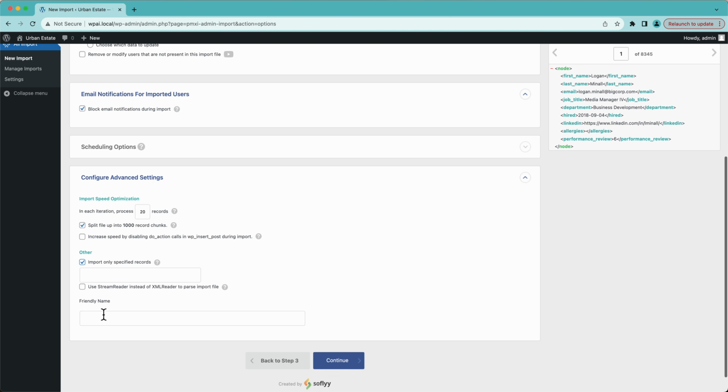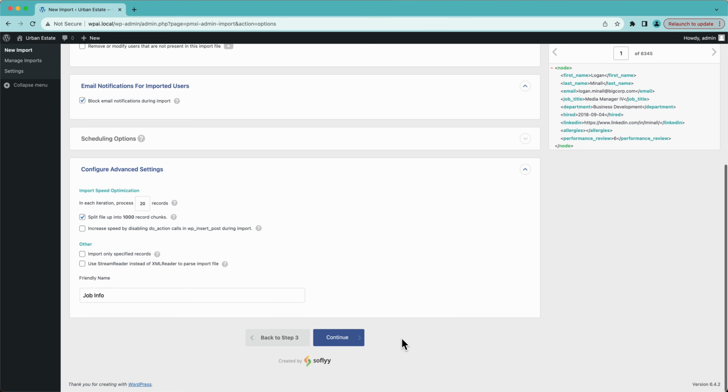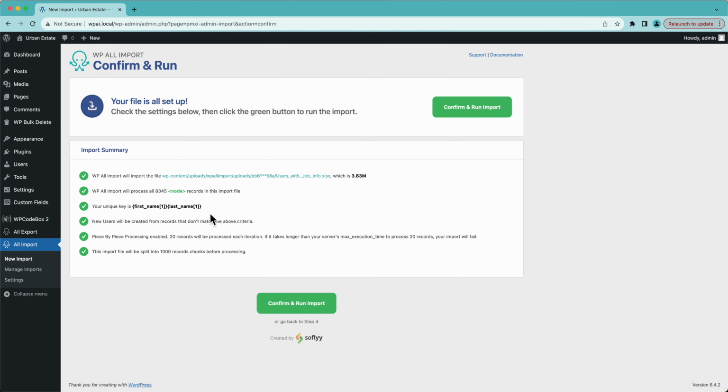Here you can import only specified records. So for example, if I want to do a test and I just want to import the first record or the first 12, or the first 12 and the 15th, I can do that here. And there's a little syntax over here that explains how this feature works. I'm just going to import everything though. We'll give this a friendly name, call it job info, and this is the name for my import that'll show up on the manage imports page. All right, so that's all my settings. Let's continue to our confirmation page and we'll confirm and run the import.